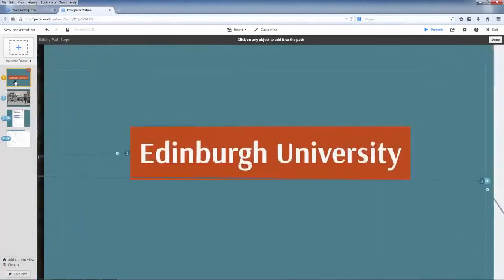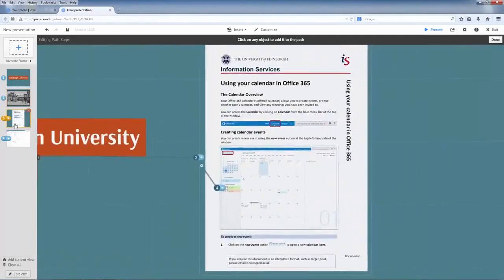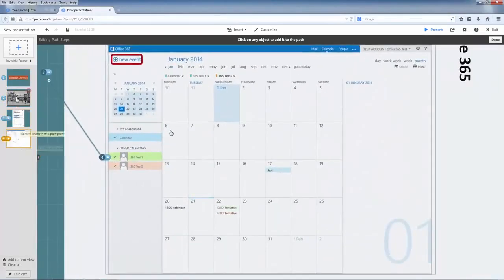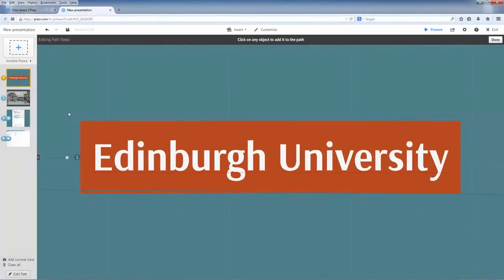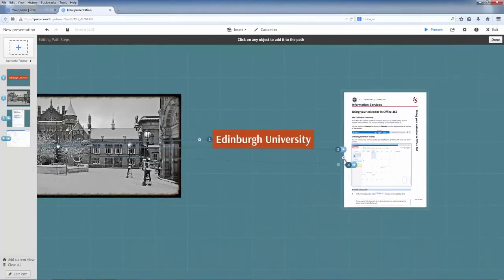Clicking on the thumbnails within the path pane allows you to quickly run through your linked presentation, although, as you're not using the Present button, they won't look exactly as they will for the viewer. When you're happy with the order of your path points, press the Escape key or click on the Done button to exit edit mode.